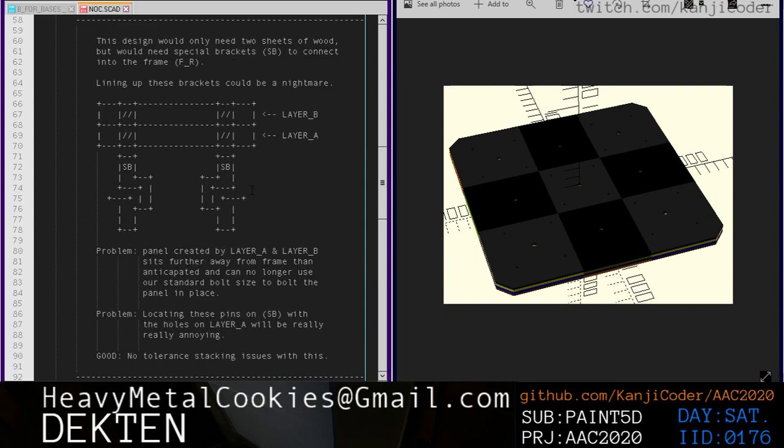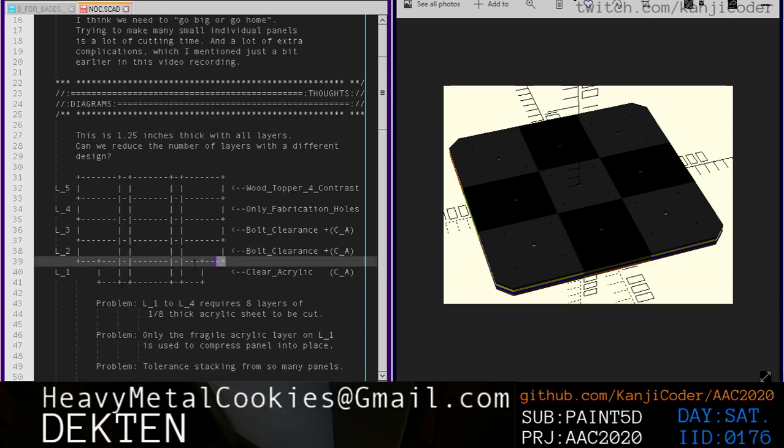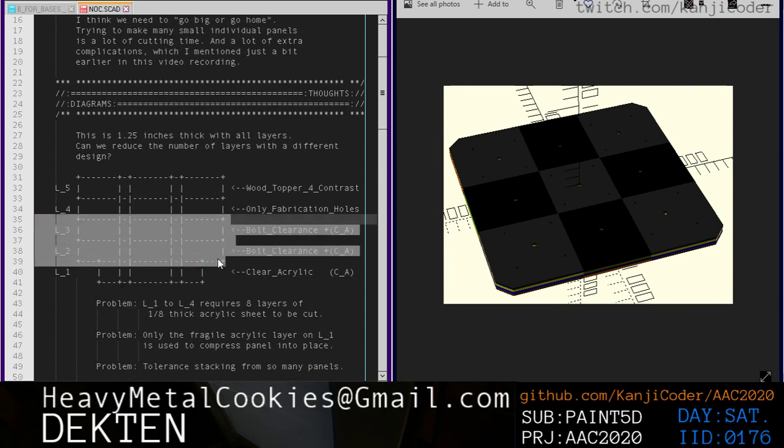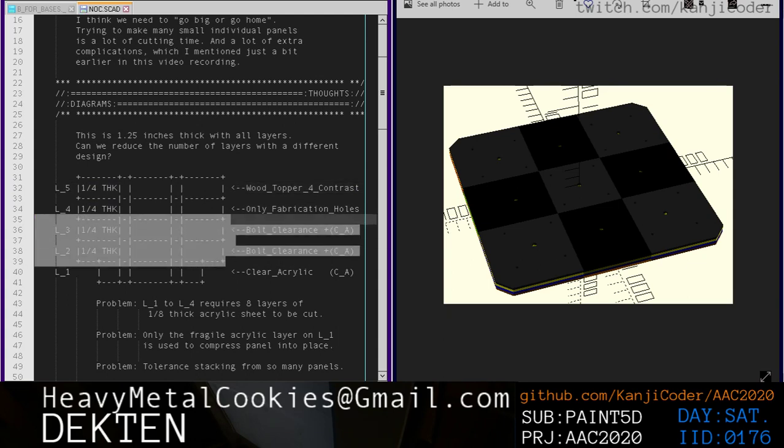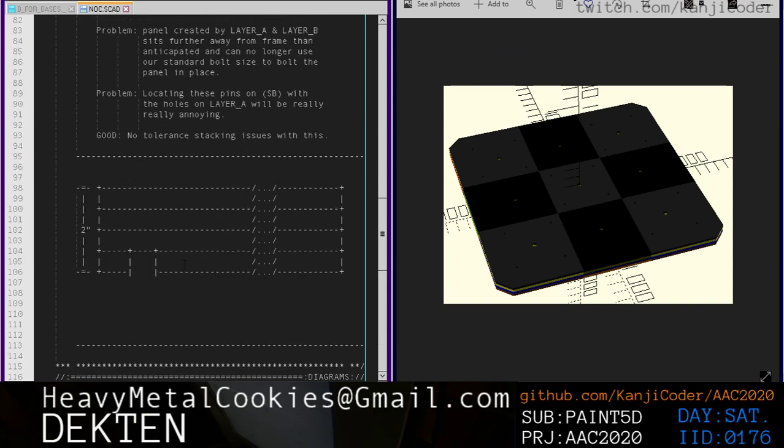Because up here, this right here is 2 quarter-inch thick layers. That's what they represent. So this is a quarter thick, and over here is a quarter thick, and here is a quarter thick. This is all a quarter thick in the diagram, right? And so we have 2 quarter-inch layers for the bolt clearance. So that means here in the epoxy table, we're going to bore in a half inch.